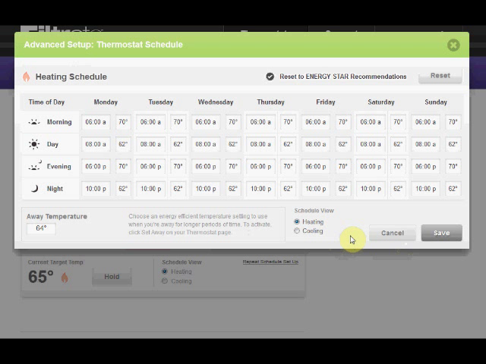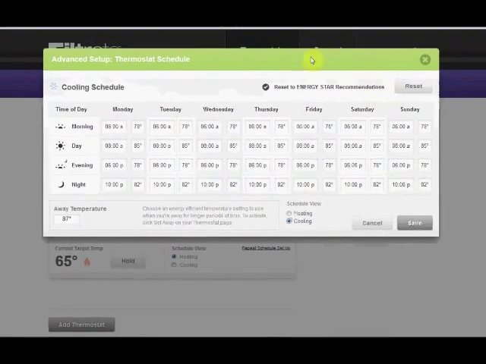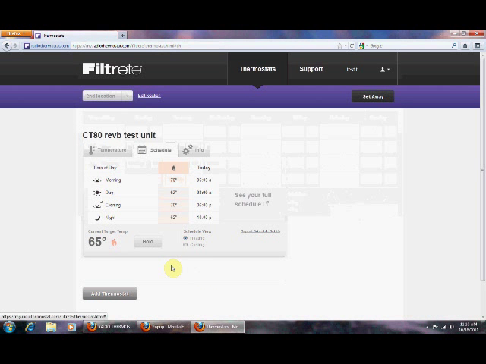And if I want to look at my cool schedule, I just click on the cool. You'll notice that it changes to my cool schedule. You can also reset your away temperatures here. So some of the processes you do have two places you can do them in. Other ones only have one. So we'll go through how to change things on this schedule and some of the special stuff you can do. Plus, anytime you want, you can reset it back to the Energy Star recommended schedule. You can have one program for heat and one program for cool.